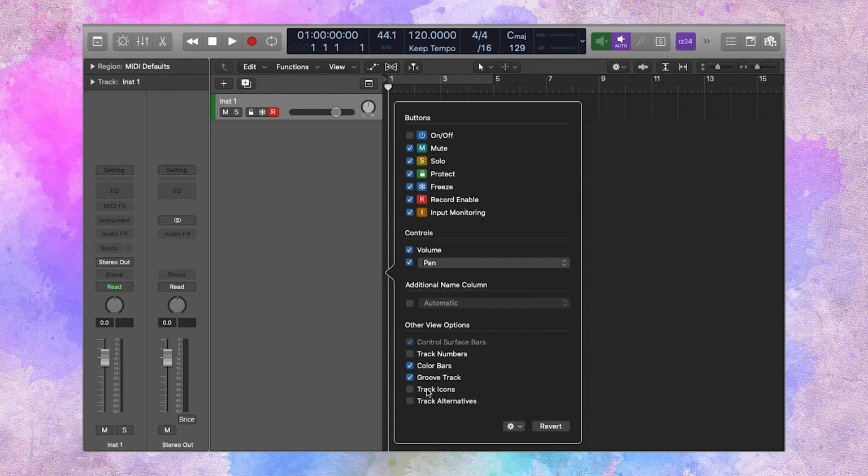I usually don't use track icons because it's just another way for me to procrastinate. This is just a personal preference. Some people like to have that visual aid there to help with organization. I personally don't. And then last but not least is track alternatives, which you want on.